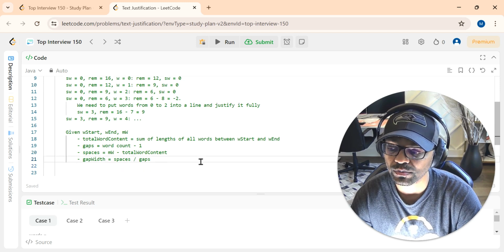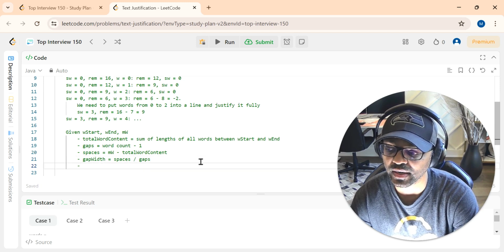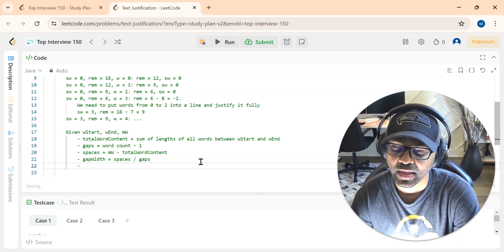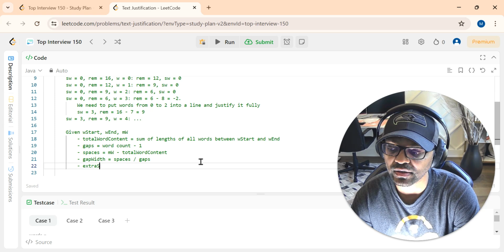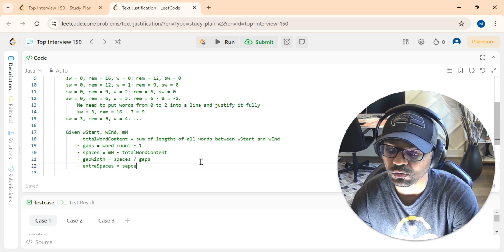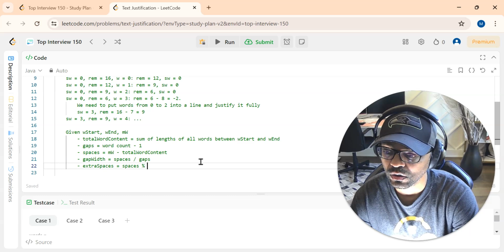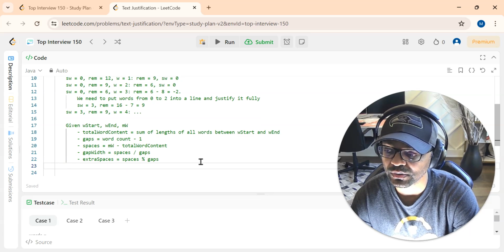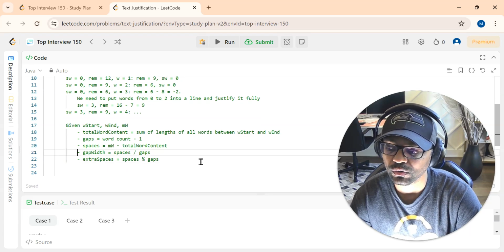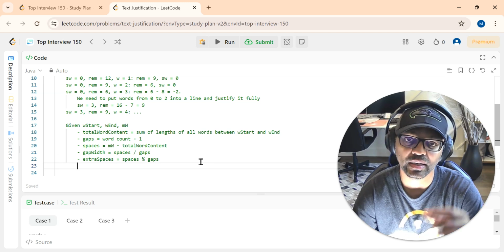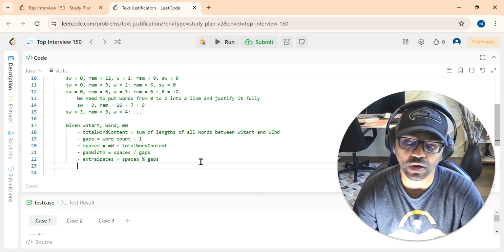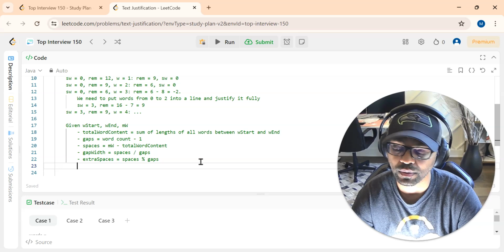Now, of course, this may not always be divisible, right? There could be extra. So we also need something like extra spaces, and that would be spaces percentage gaps. So basically take the remainder when we divide by gaps. And we need to account for that as well, right? We will keep on adding an extra space from left to right until extra spaces is 0.